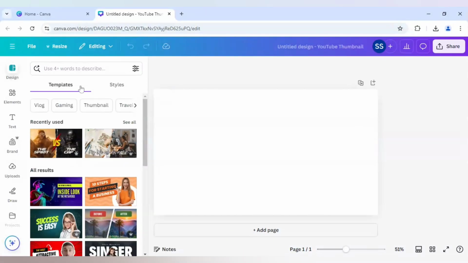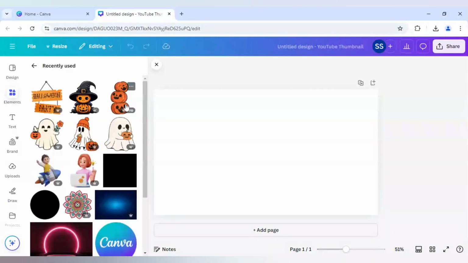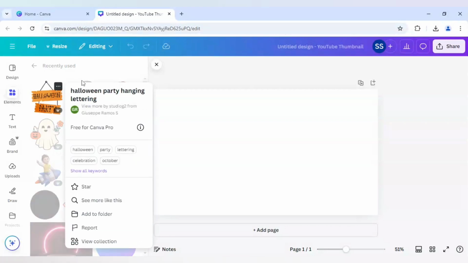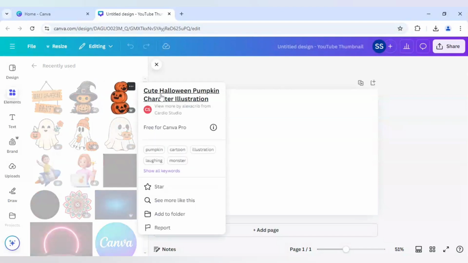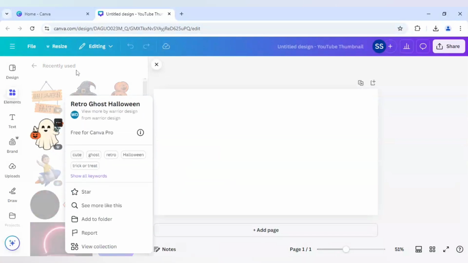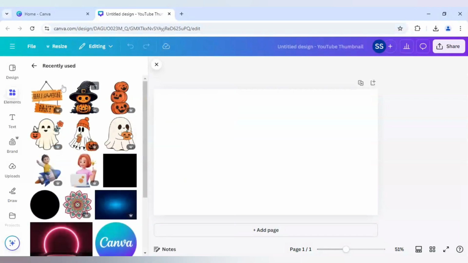So in the elements section I have curated some elements which are easily available in Canva and you can use them for your own designs. So this is, as you can see, Halloween party hanging lettering. This is Halloween pumpkin illustration. This is cute Halloween pumpkin. This is Halloween ghost, and this one is cute Halloween ghost. So these are the 5 elements which I will be using.